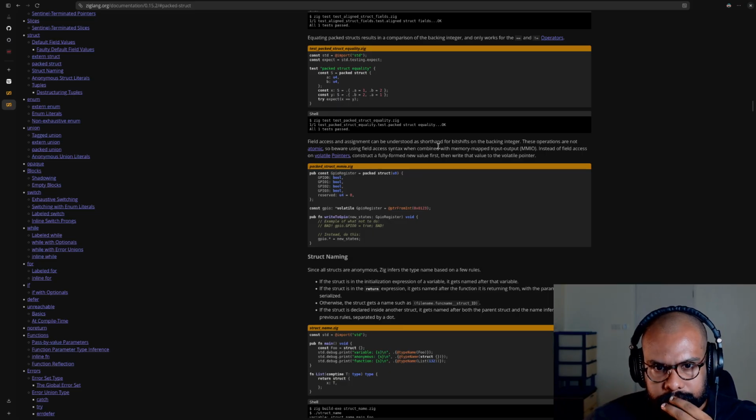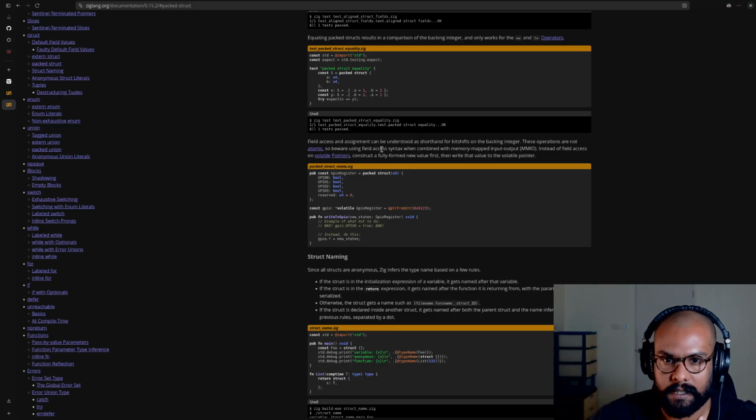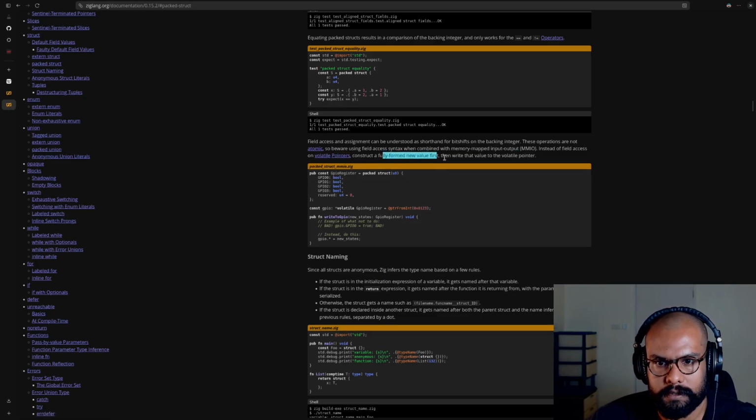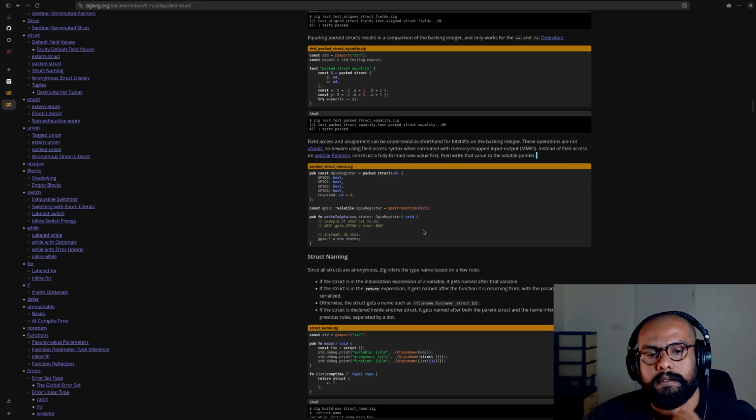An assignment can be understood as shorthand for bit shifts on the backing integer. These operations are not atomic, so beware. Using field access syntax when combined with memory mapped input output. Instead of field access on volatile pointers, construct a fully formed new value first and write the value to the volatile pointer. Okay. Okay.